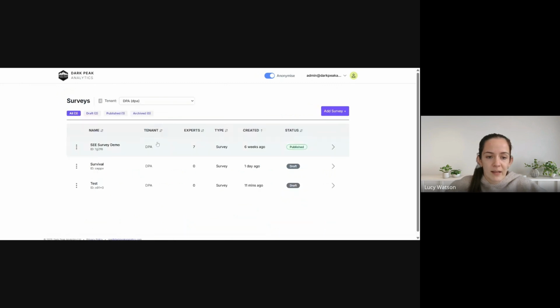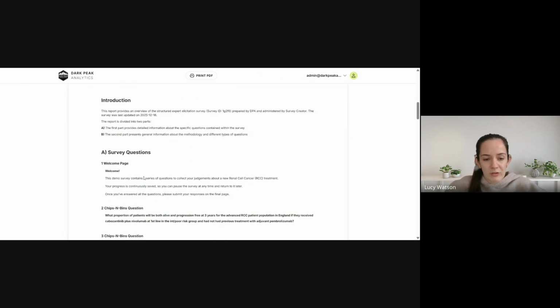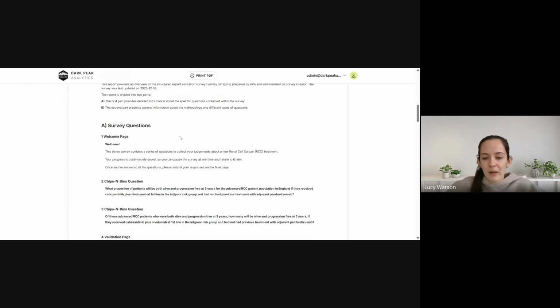Going back to the survey dashboard, you can also download a protocol before the survey is distributed. However, this can be downloaded at any time. So by clicking the three dots and export survey agenda, this is a protocol which shows each of the questions with their question type and title, but no responses. So this can be used sort of for a protocol or legal sign-off, anything needed before actually publishing and distributing the survey.